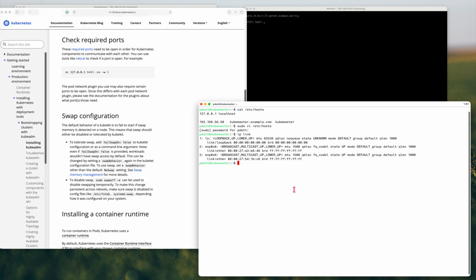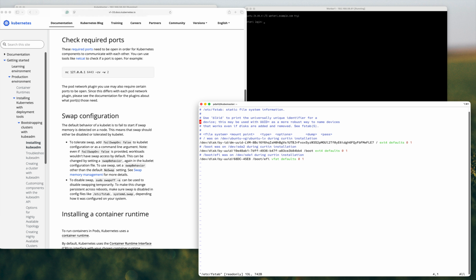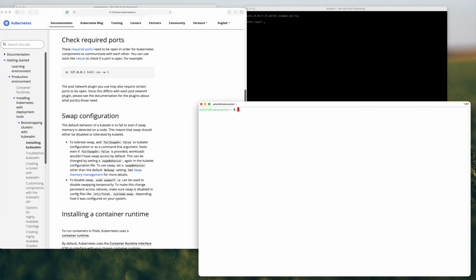The basic prerequisite for Kubernetes is that you should not have swap on. If you have swap on, you can disable it, or switch off the swap partition. You can also verify in /etc/fstab if there is any swap partition, and you can just comment it out. Since my VM does not have any swap partition, I'm good with that.